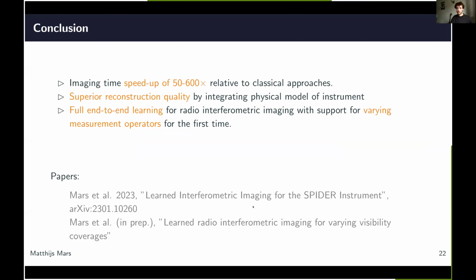So yeah, just to conclude, the methods we developed can really accelerate the imaging pipeline and speed up reconstruction a lot, and also give you superior reconstruction quality because we include the measurement operator inside the model. And we've also shown that this can be used for radio interferometry, where the visibility coverage can change from time to time. So this is really the beginning of trying to implement these methods for the large radio telescopes.